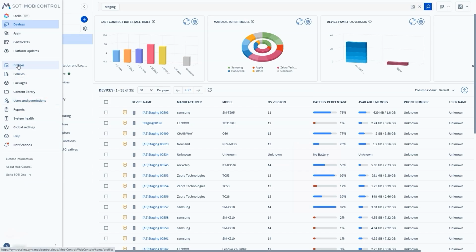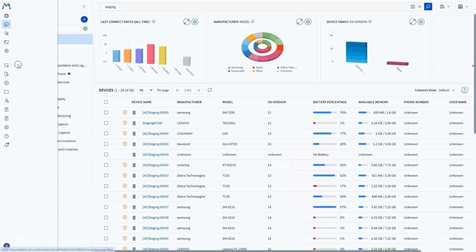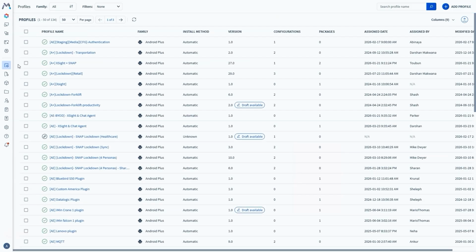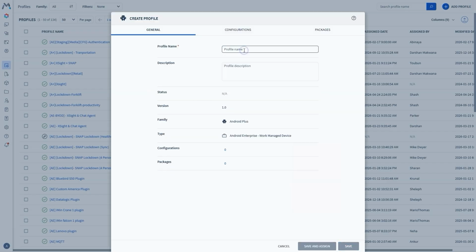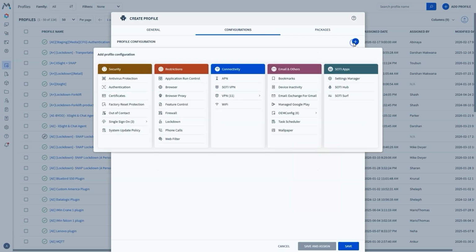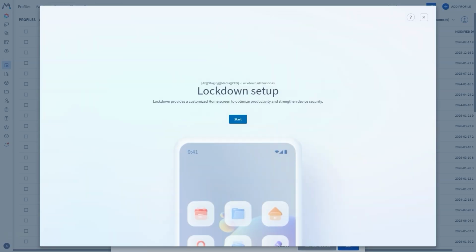First, open SOTI MobiControl and navigate to the Profiles section. Click on Add Profile to create a new one. Select Android as your platform and choose Work Managed as your device type. Give your profile a clear name and add a brief description so that your team understands its purpose. Go to the Configurations tab and proceed to the Restrictions section. Select Lockdown to access the new Lockdown setup, which features a wizard-like interface that guides you through each step. To begin configuring Lockdown, click Start.